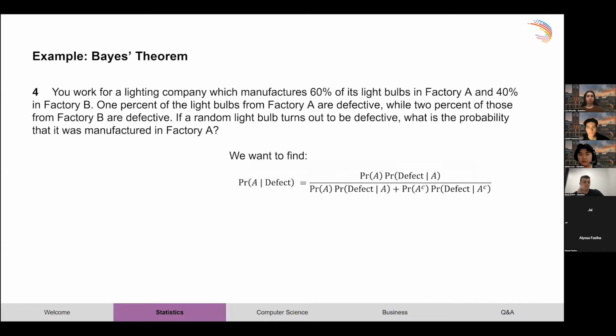So from the very last sentence of this question, we want to figure out something, right? So what is the probability that it was manufactured in factory A if a random light bulb turns out to be defective? And the way you read this probability, A given a certain event, right? That's the way you want to phrase the question. And then you put that into Bayes' formula.